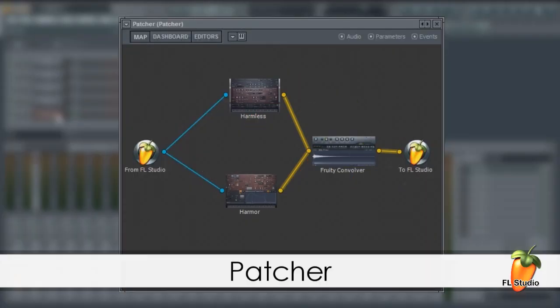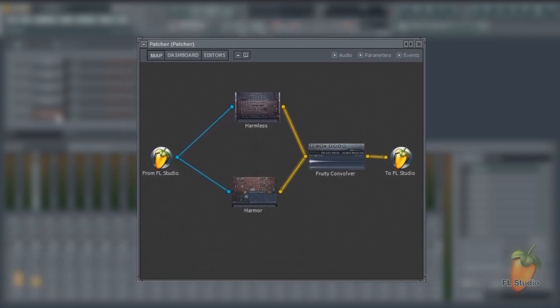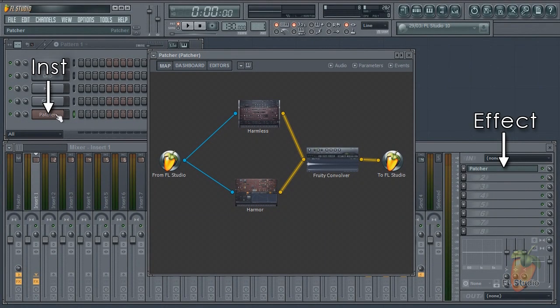Patcher allows you to create and save complete instrument and effect chains for use in later projects. It's also excellent for creating dashboards to control your favourite plugins. Patcher can be loaded as an instrument or effect, so let's see how to work with Patcher.